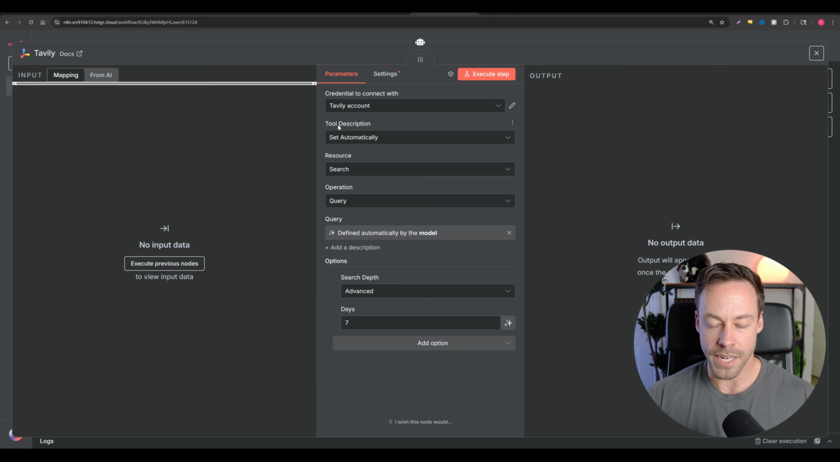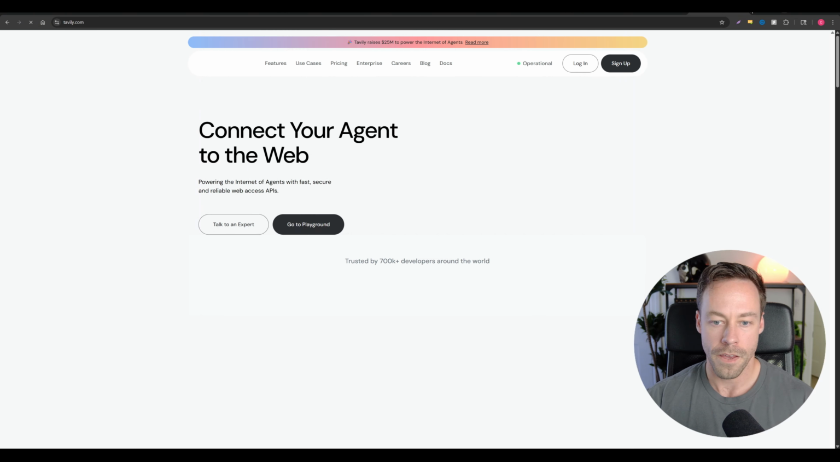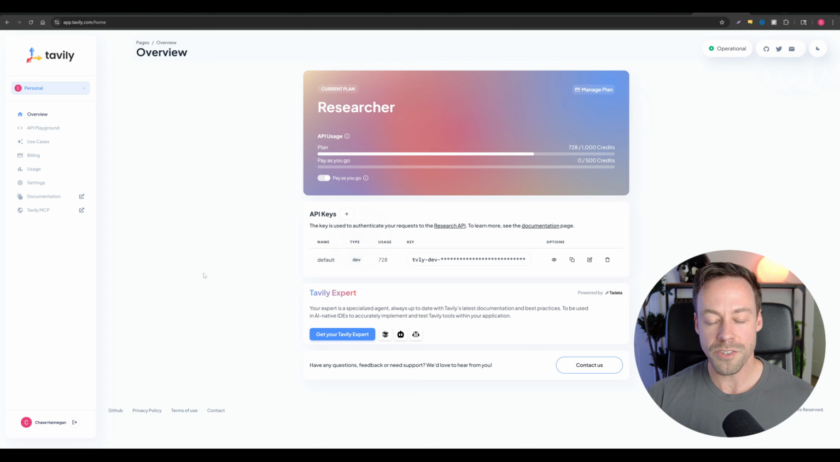Once inside, you'll need to connect your account. All you need to do is go to tavily.com, and it's going to look like this. You're going to log in. Once you're inside tavily.com and you log in, you're going to see this on the front. This is your API key. You just hit this button right here, you copy it, and you're good to go. You also get 1,000 free credits a month, which is pretty nice.